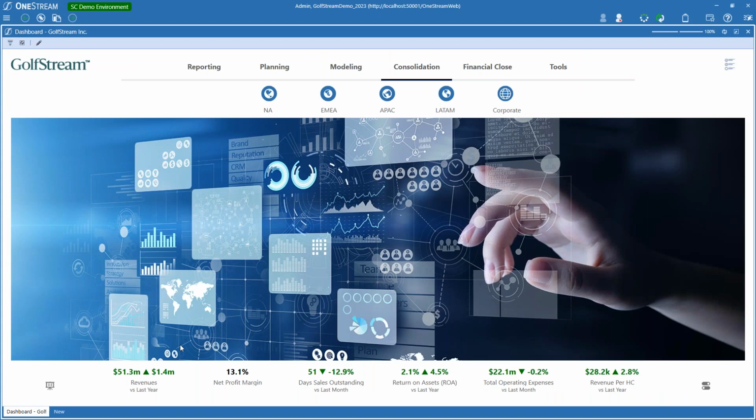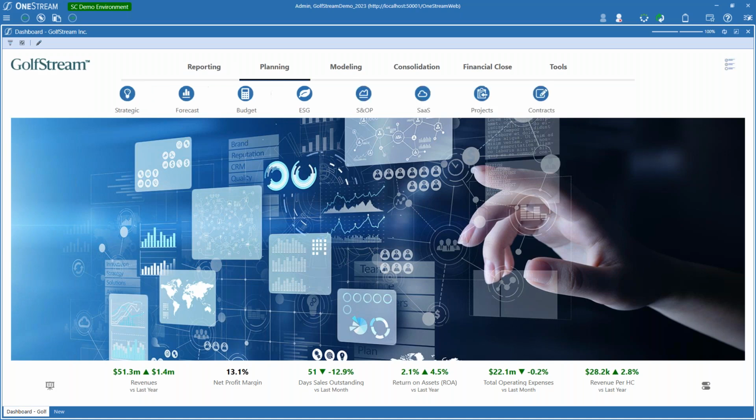So this is my demonstration application that I use when showing OneStream. It's a fictional company called Gulfstream. Gulfstream provides goods and services to the golf industry. When I come in as a super user, I can see pretty much a lot of different things that were built on this demo application that are at my disposal. So I have multiple flavors of reporting here. I can come into planning, where I can do everything from high-level long-term strategic plans down to my quarterly forecasts, my annual budget, even ESG reporting.